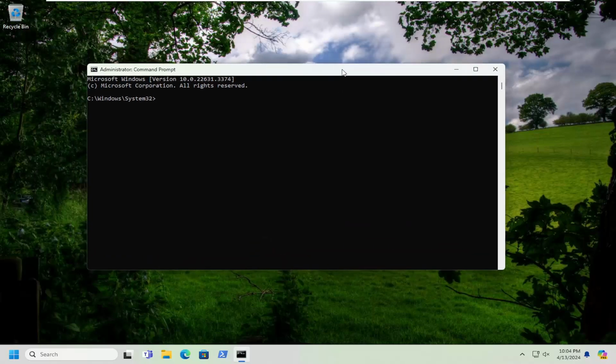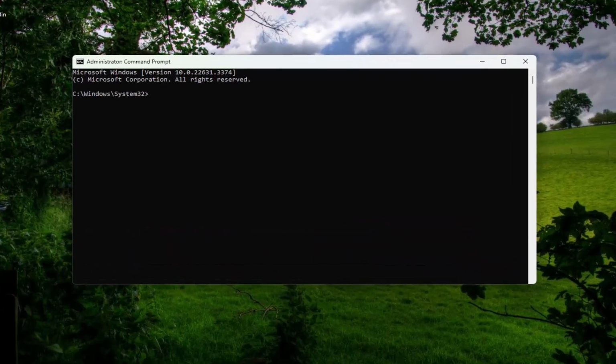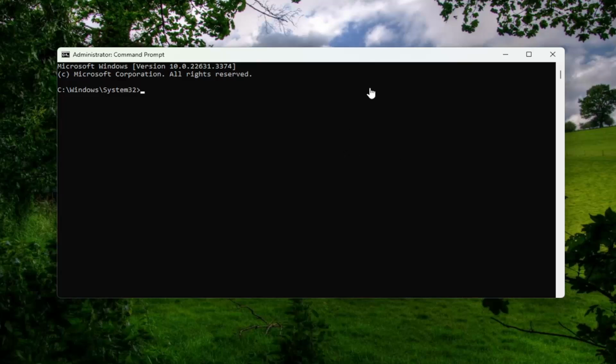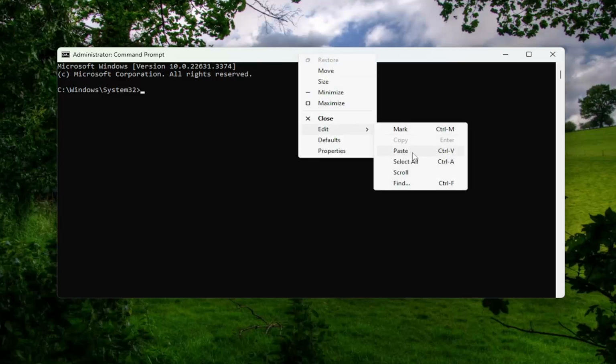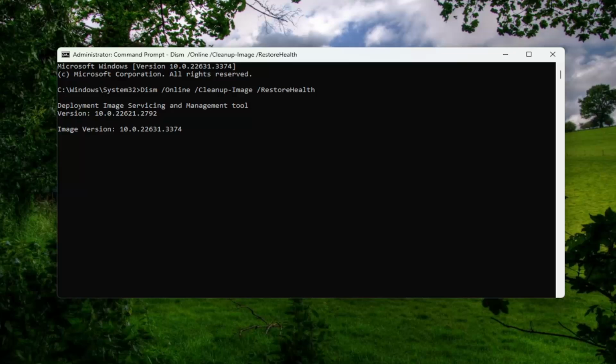And now I'm going to have a couple of commands in the description of my video here, guys. The first one's going to be a DISM scan. So go ahead and copy that and then go up to the top bar of the Command Prompt window here, right-click on it, select Edit and paste that in. Hit enter to begin that scan. This will take a couple minutes to run, so please be patient.